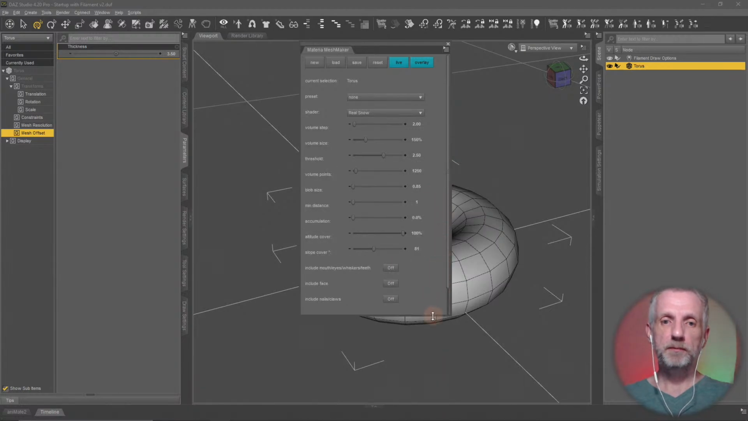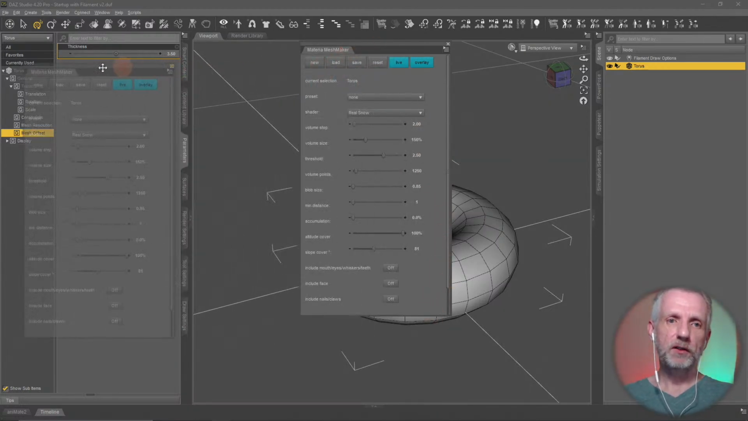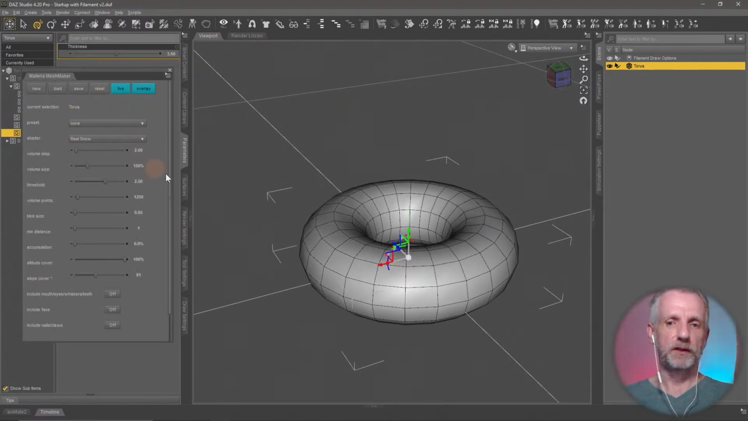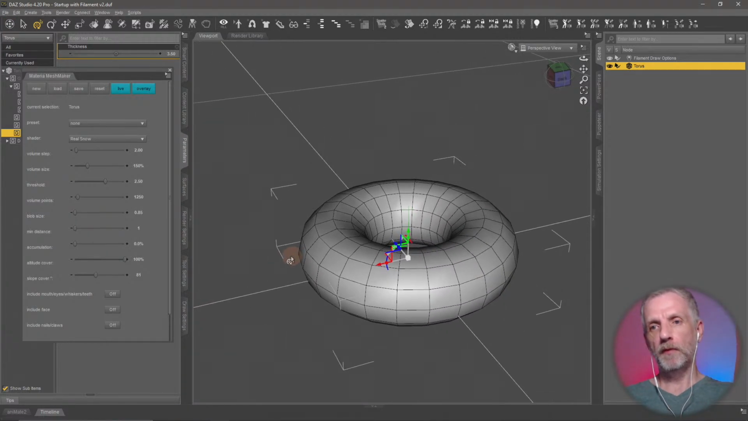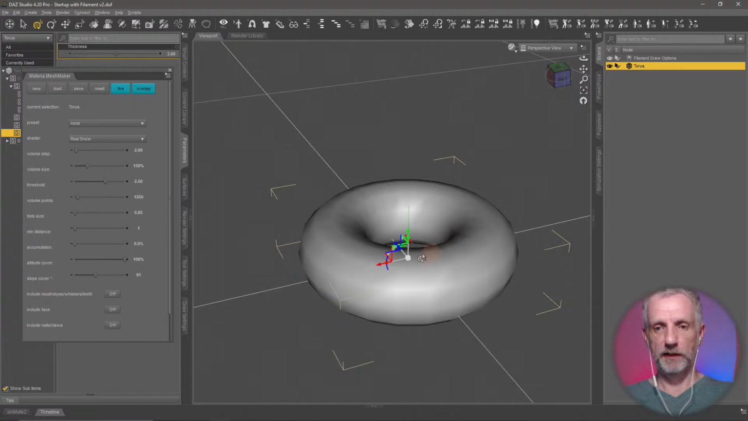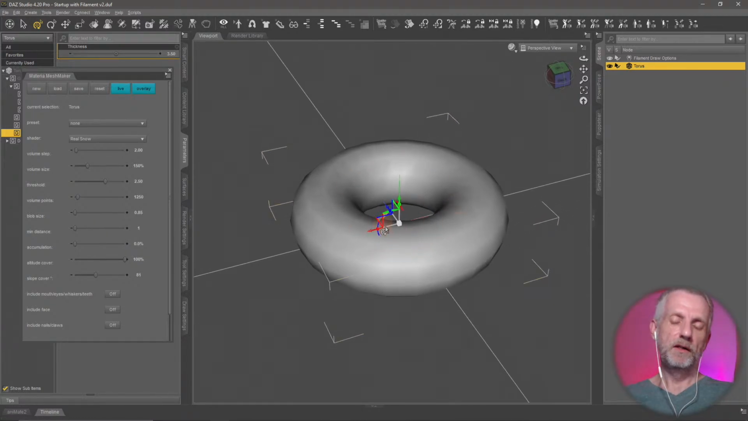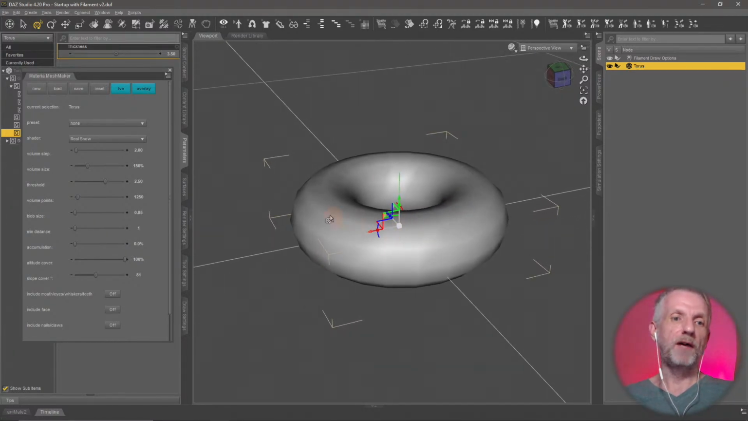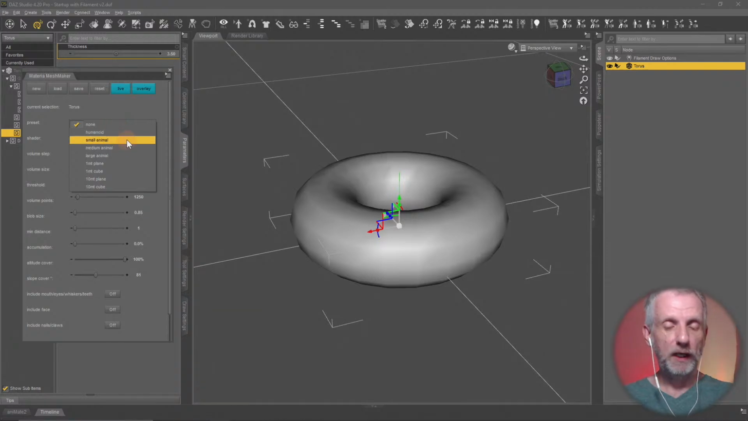Here it is. It comes up with this pane, and I'm not going to dock it. I'm just going to move it over here so that we can close it down later. Let me switch this over to something that doesn't show the geometry, the wireframe. And I'll pick the shader, which is only real snow. That's the only thing we have. From the preset here, I'm going to pick small animal.